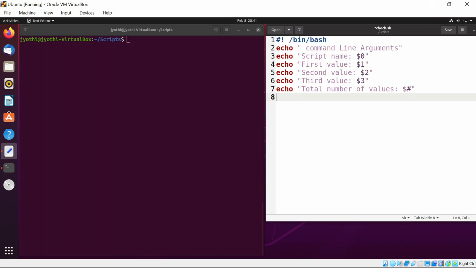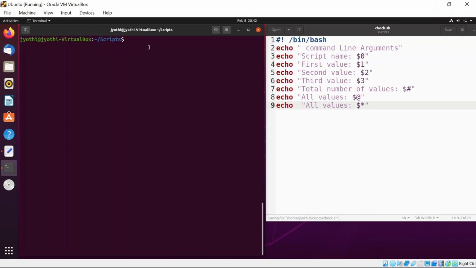And I told you if you want to display all the values, echo all values. How can we display? With the $@ symbol, or else you can use $* also. We understood the difference between these two. Right? So let us run this program and check whether we get the output or not. Save this and we'll go here. While executing, we need to give the values. So let me give the values 11, 22, 33.